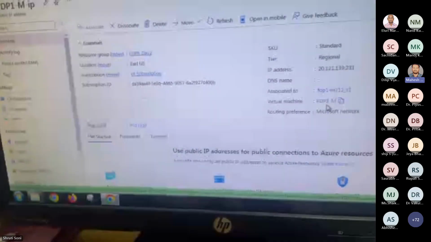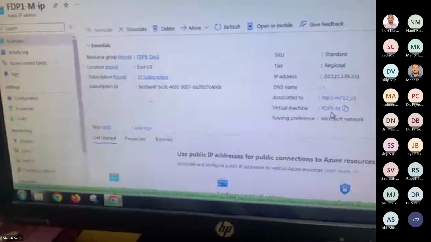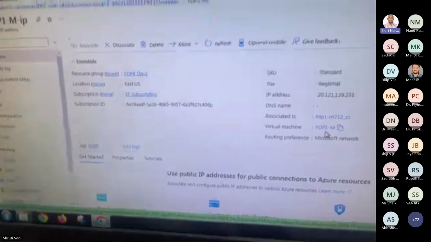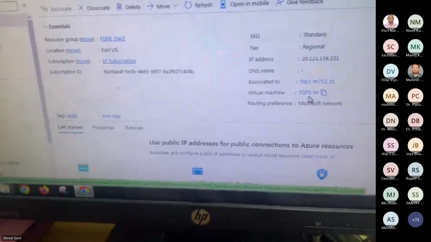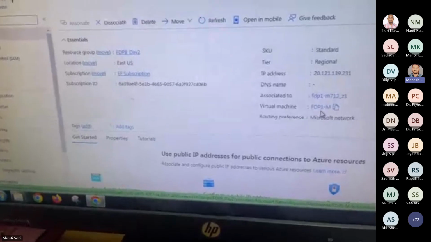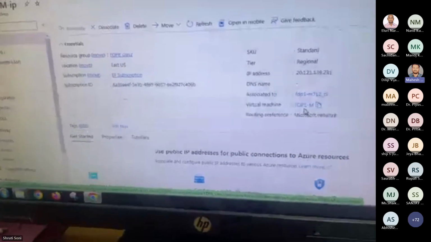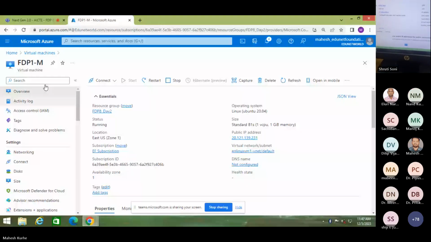Ma'am, let me share my screen. I'm opening your virtual machine. So your virtual machine name is FDP hyphen, what is that, ma'am? Caps lock M. Okay, FDP1. This is your virtual machine, ma'am, right? So he's connected to your virtual machine, ma'am. You can see now. Yes, this is the virtual machine. Now, ma'am, go to this connect button and click on connect.